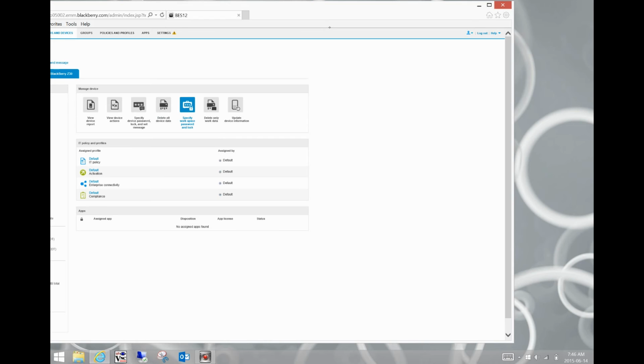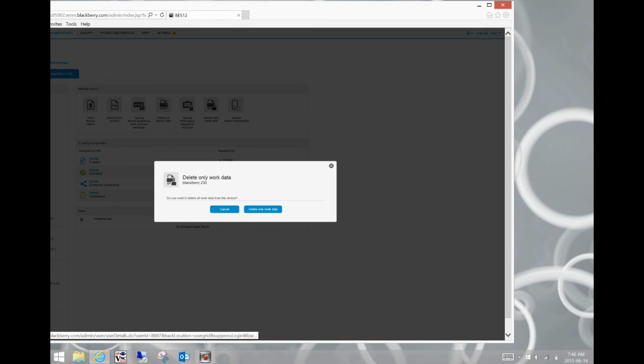Workspace password: if you wanted to change the workspace password without affecting the personal side of the phone, you could do that. But in this case, we're going to delete only work data. So let's select that. It's not really giving you any more information about what it's doing. I kind of wish it would, maybe explain that better. But anyway, we're going to go ahead and delete only work data.